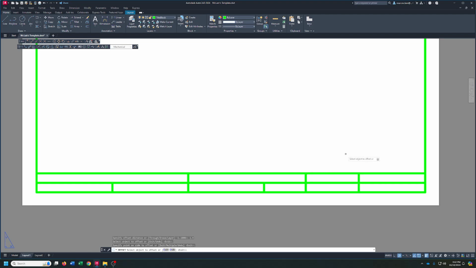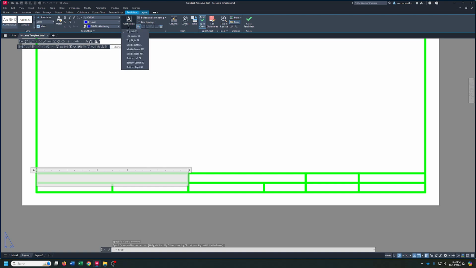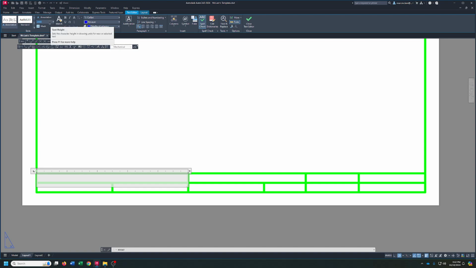Okay. Now, we're going to put some text in this. So I'm going to change to my text layer, title block lettering. Okay. And I'm going to go here, multi-line text. And I'm just going to do that. Now that gets that. I want to set my justification to middle center. Okay. And 0.2. I'd rather go a little smaller than that, so let's say 0.125. There we go.